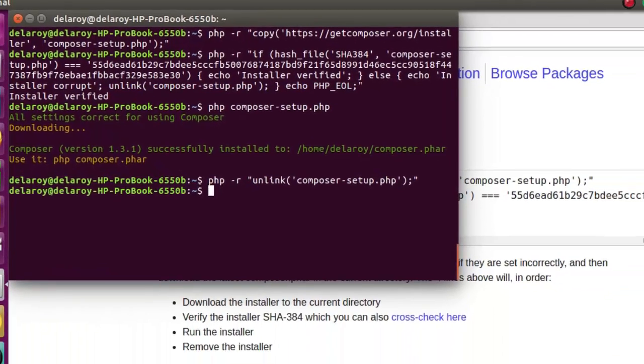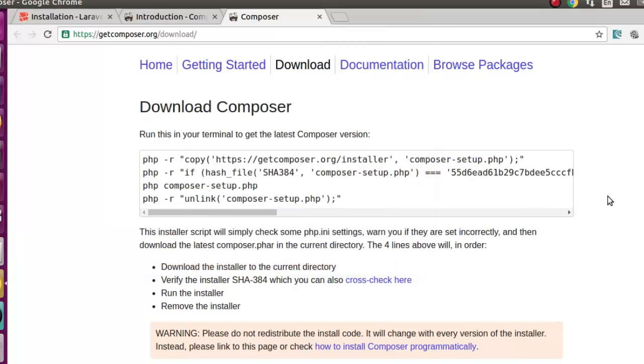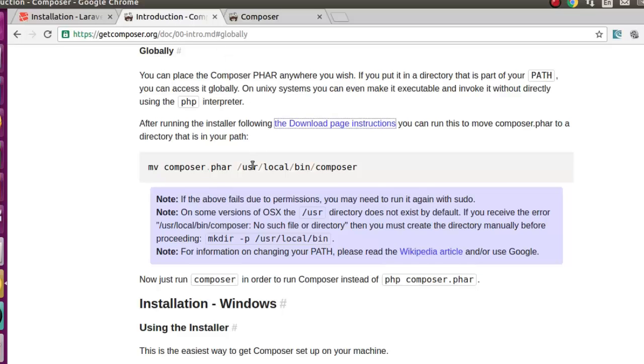That's cool. So for us to be able to take full advantage of the functionality of Composer, we'll need to actually point it to the path in your machine. So after running the installer, you can run this to move composer.phar to a directory that is in your path, which is either you move it to the bin, which is the Composer. Let's get to do this. So we're going to move it to /usr/local/bin/composer.